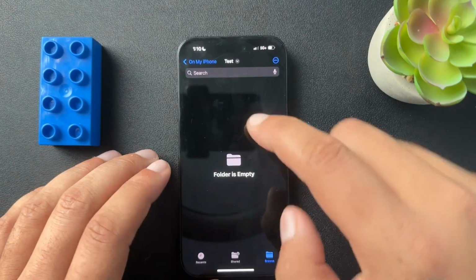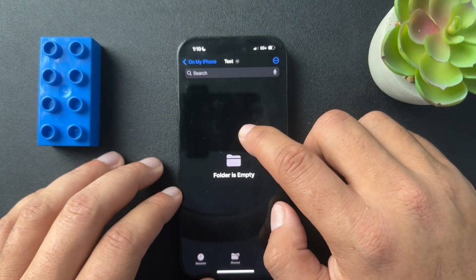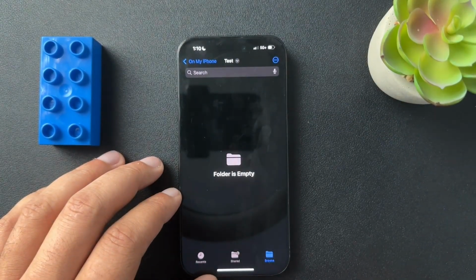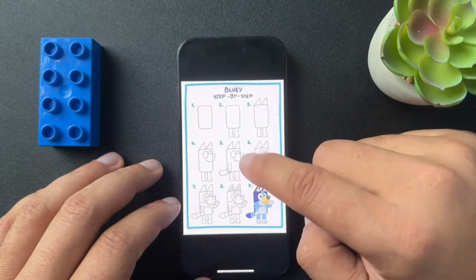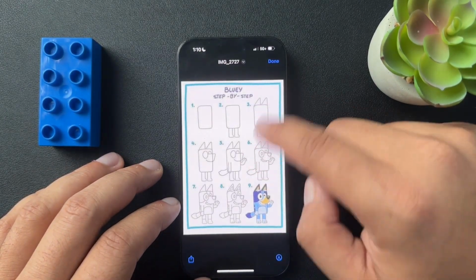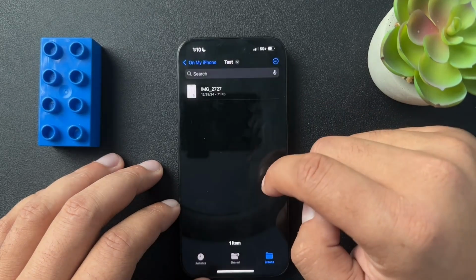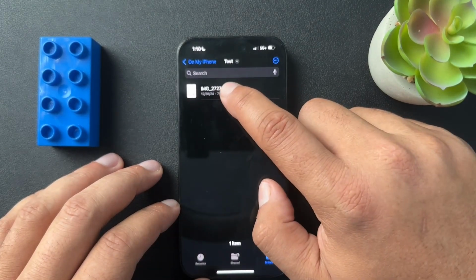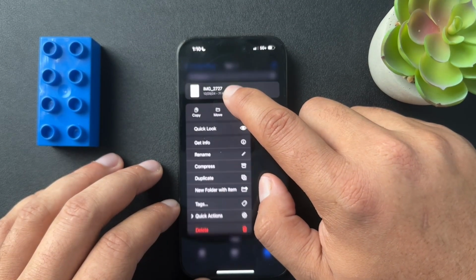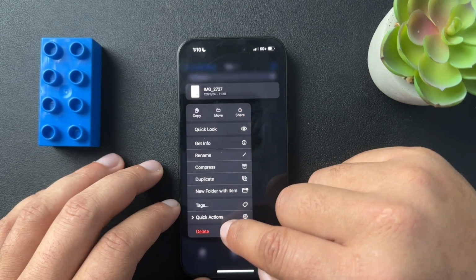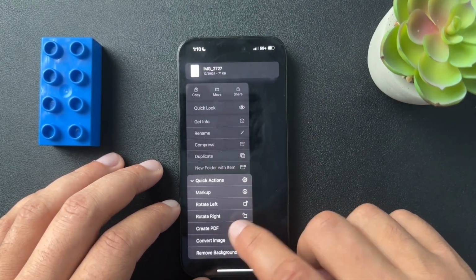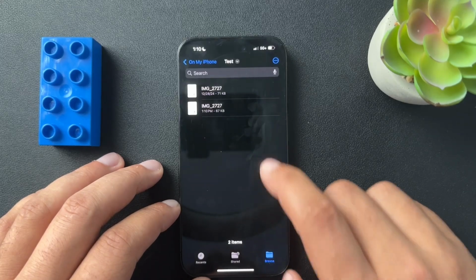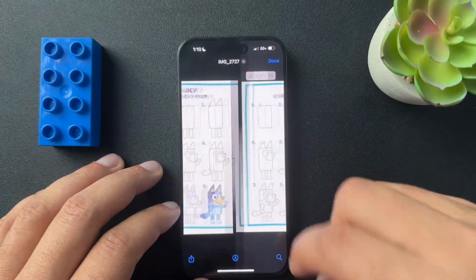Now, inside of this folder, we're going to long press again and then hit that paste button. And our image is going to paste here. We'll open up this image. There is Bluey. We'll close this down and then we're going to long press here. And then we're going to open up this quick actions drop down and we're going to select create PDF here. And it's going to create a PDF.